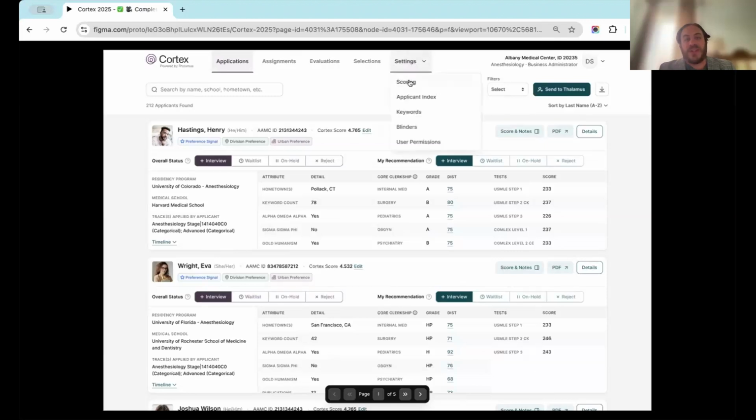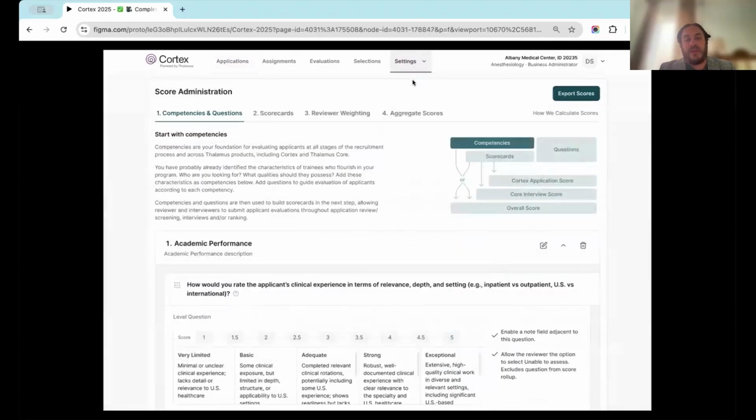And so what Shannon's going to show you is configurable through Cortex. It's configurable through Core. You can use it for application screening and review. You can use it for interview management. You can build different competencies and different scorecards in what we call here Thalamus Holistic Review. If you access it through Core, it's going to look very similar. Cortex is undergoing a UI and UX refresh, as we discussed. Core will be doing so as well.